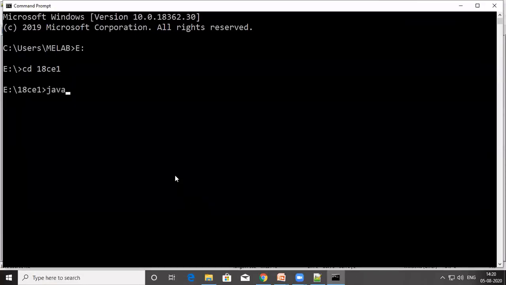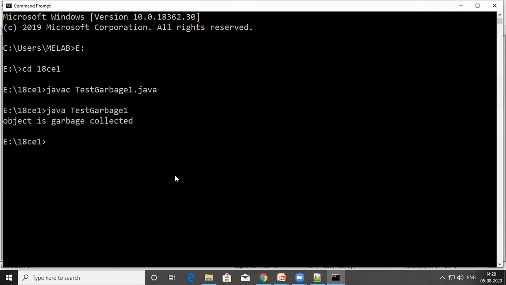Let's see. First of all, we run the program using the Java compiler, that is javac TestGarbage1.java. And then after we compile and run this program, see here the output is "object is garbage collected". So this is the example which shows how the finalize method is called, how the GC method calls the finalize method, and how garbage collection works in Java.